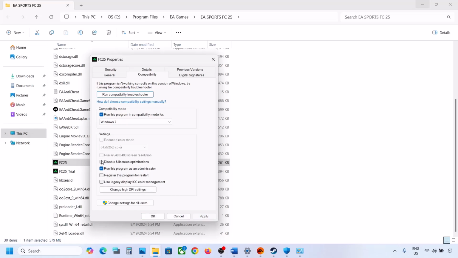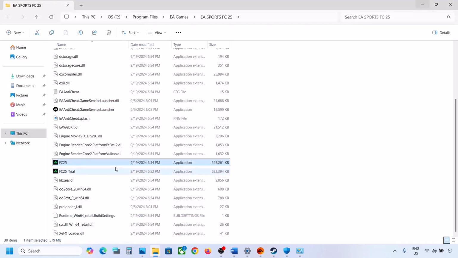Still not working, put a check on disable full screen optimization, hit apply, click on OK and then launch the game and then check.